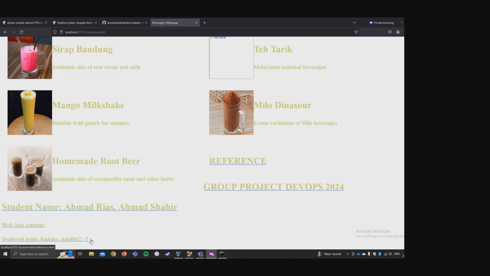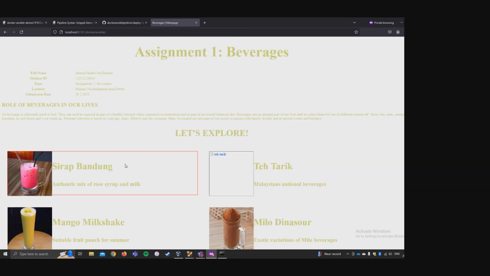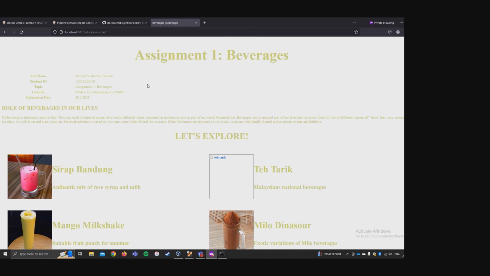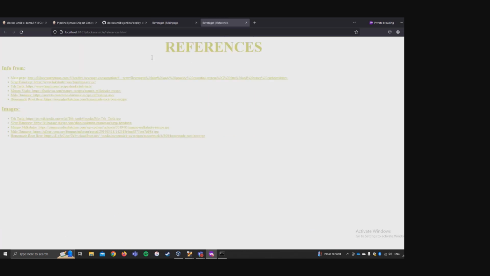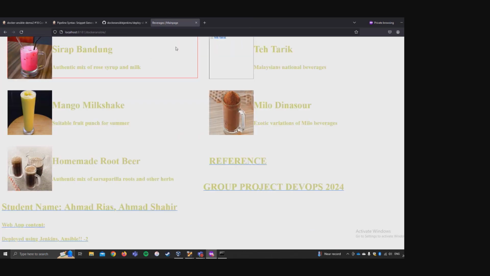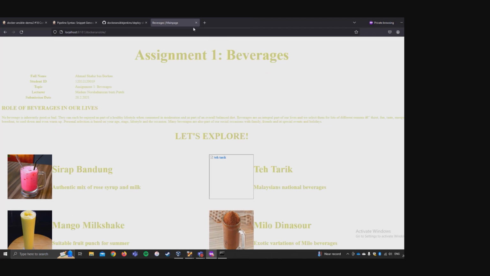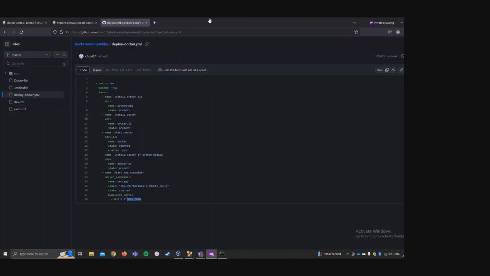What is left is to plug in Jenkins and Ansible again. If you successfully deploy using Jenkins and Ansible to the website. So I think this is the end of part two of our group project. So we go to part three.